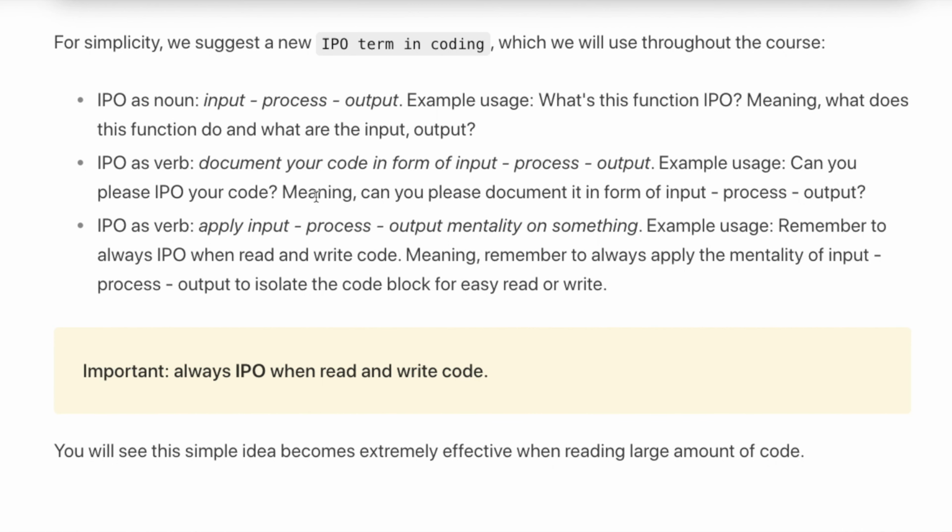Input, process, output is a very important concept in coding. For simplicity, we're going to coin some new terms with IPO, and we're going to use them throughout the course. IPO as a noun means input, process, and output. So you can ask, what's this function's IPO, meaning what does this function do, and what are its input and output. IPO as a verb means document your code in the form of input, process, output. An example usage can be, can you please IPO your code? Meaning, can you please document your code in terms of input, process, and output?